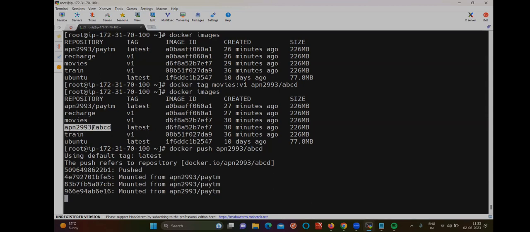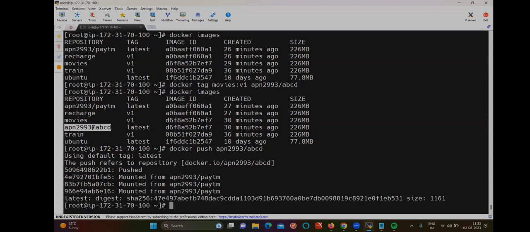It is pushing now. The second time, login is not required. Already given one-time password, right? The second time it won't ask. Here, what is the size here?